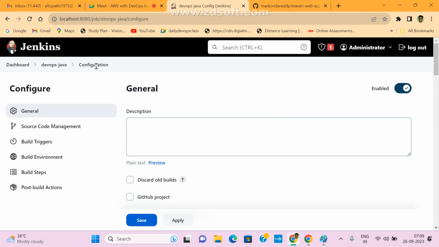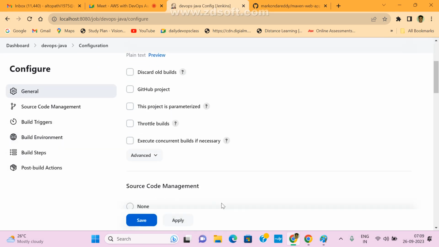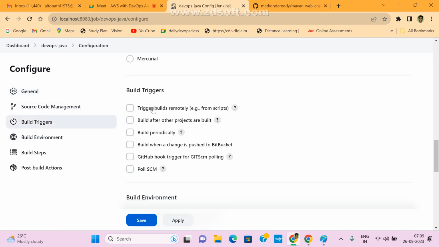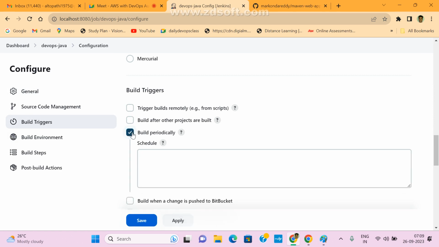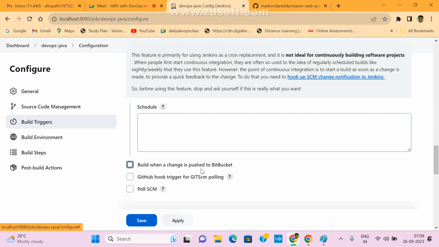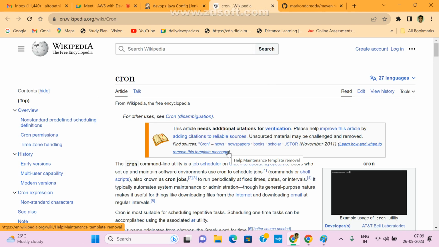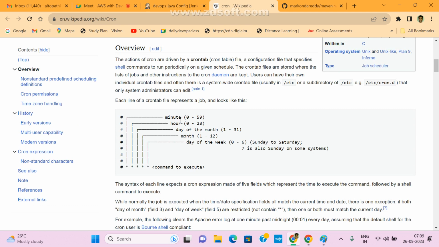If you go to the configuration section, there is one option there, build triggers. See, build periodically. If you select this one, and if you don't know, this is the help, click on this. See here, build periodically, this is the cron, this is the cron job. We have to pass some parameters.